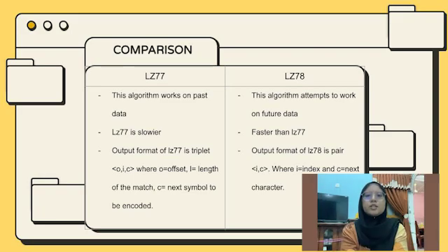Comparison between LZ77 and LZ78. LZ77 works on past data while LZ78 works on future data. LZ77 is slower than LZ78. Output for LZ77 is OIC, but output for LZ78 is IC. Both of them are open source.